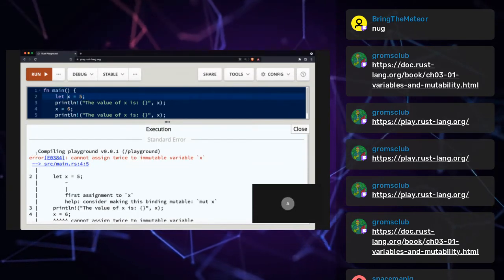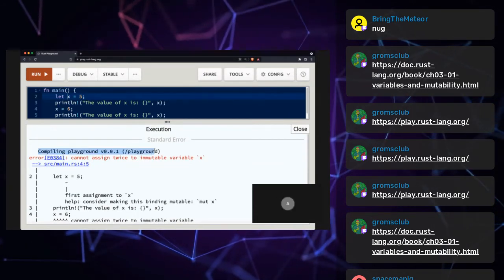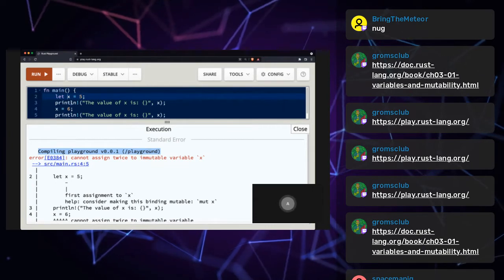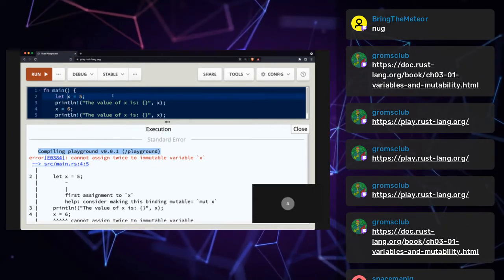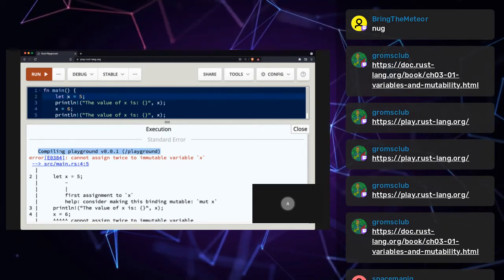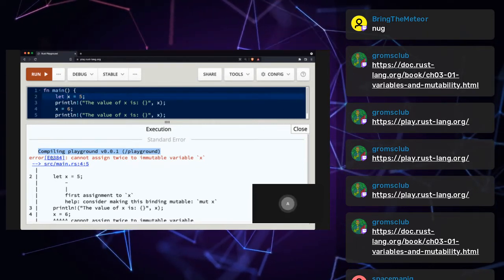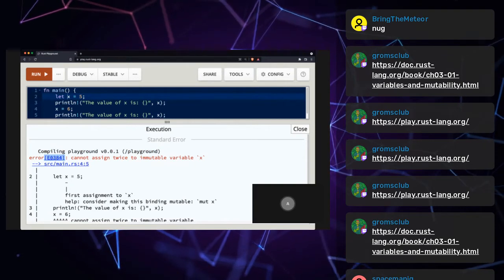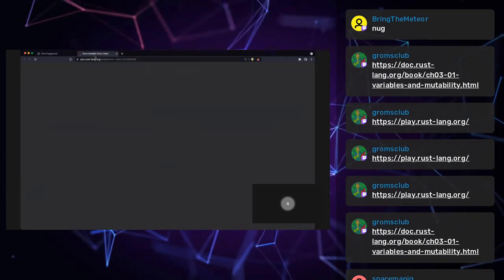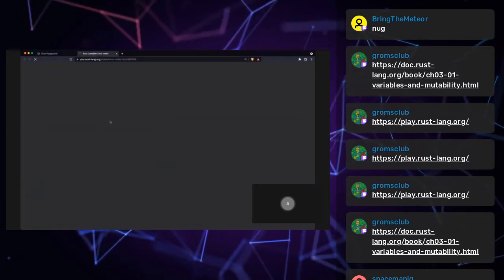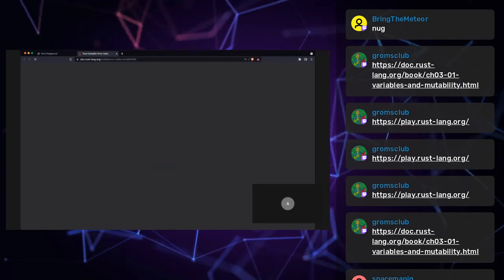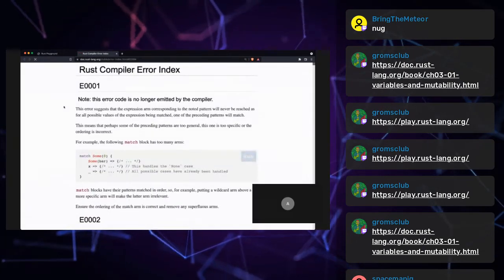Excuse me. So while I was compiling this playground, it says playground because that's what this library is called behind the scenes. I never called it that, but the Rust playground calls it that. Well, it gives us this error, which we could actually open and see if we really want to. I've never looked at this, so let's see what happens.